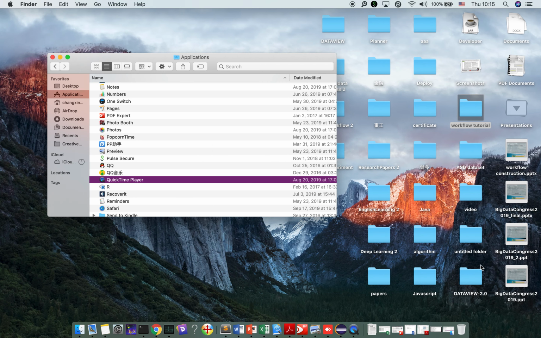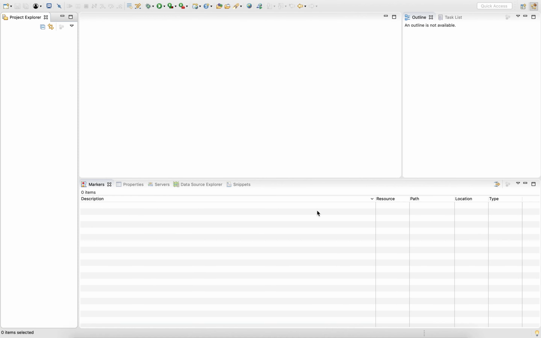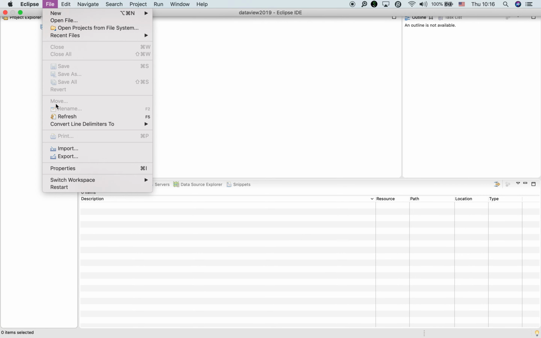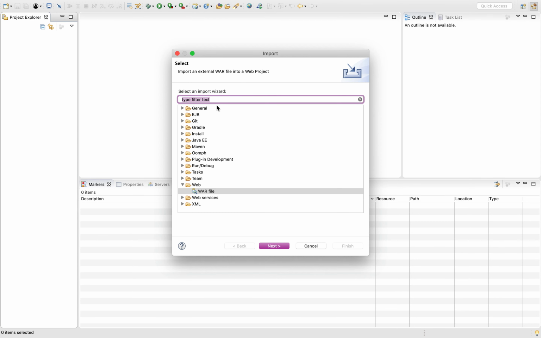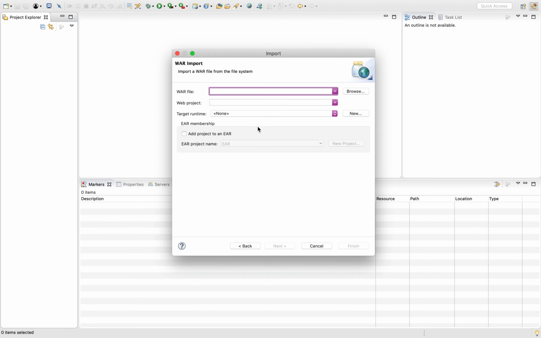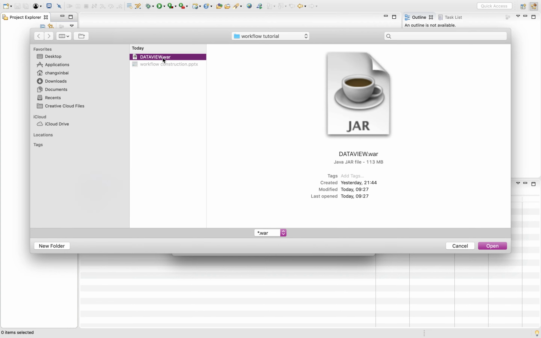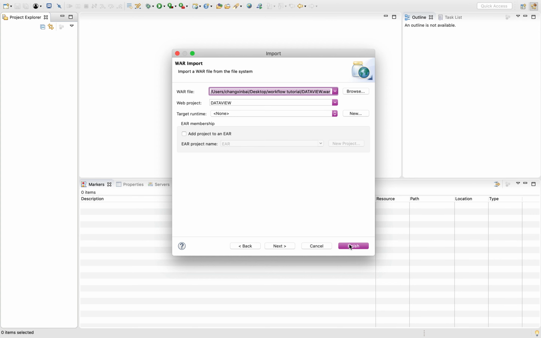So this is what we provide to you. We have the WAR file, which is the content of the Java DataView source code. After you install your Eclipse, you can just import this WAR file from here. Then you can browse to select the location of this WAR file and open. Then you can just click finish.